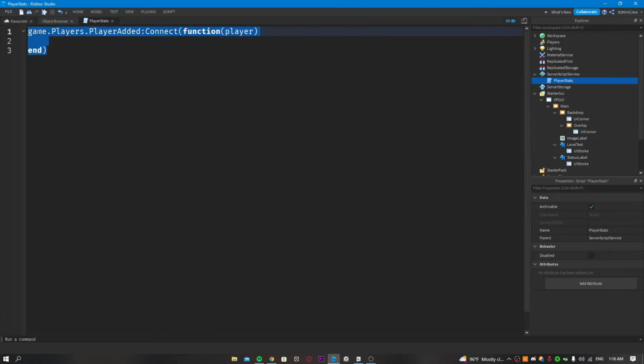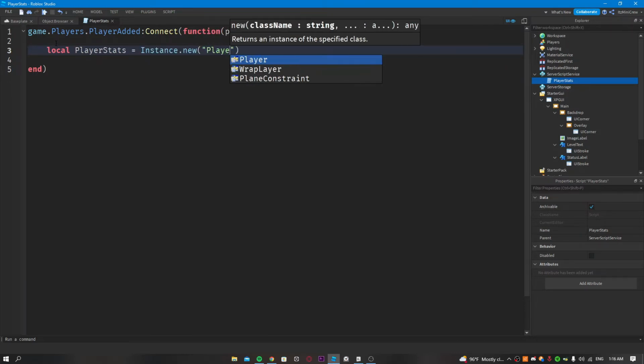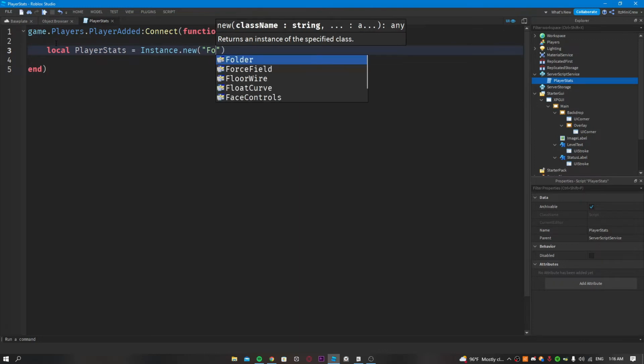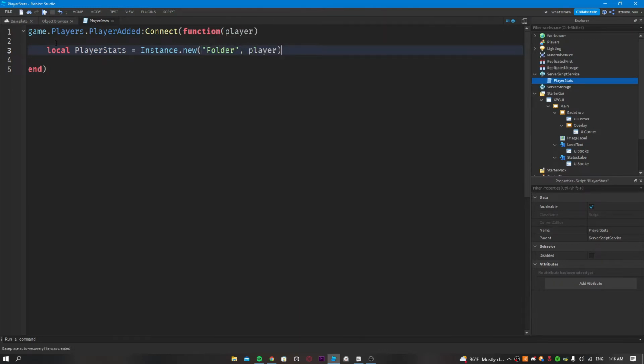So I'm pretty sure you know what this event does. It fires whenever the player joins. So whenever the player joins, we're going to be creating a player stats folder inside of the player. So it's going to be a folder, and it's going to be inside the player. I put a command here and set the parent to player, which means it will be the child of the player. And now we need to rename this to PlayerStats.